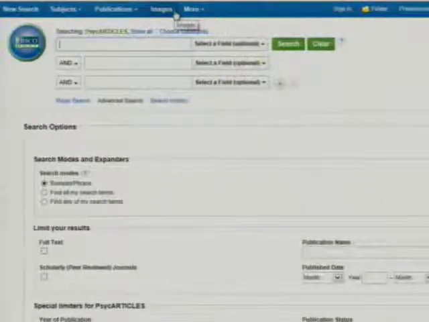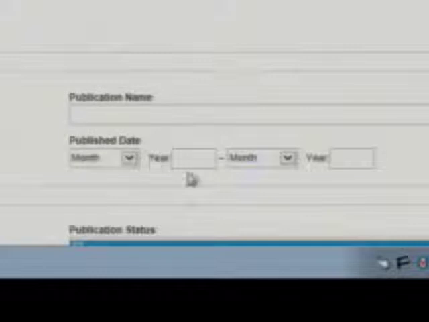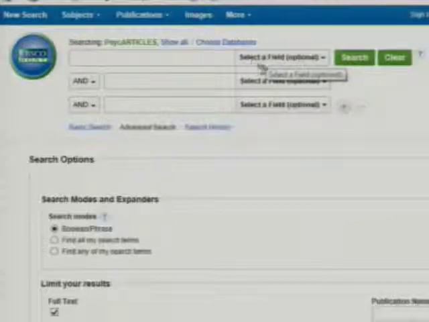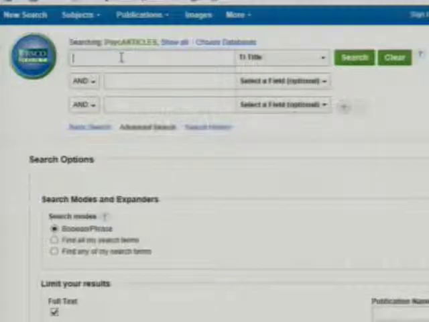The next step is to set our parameters. You want to select scholarly peer-reviewed journals. You want to select full text. If your assignment is date-related or there are date constraints, under published dates, you might want to put 2008 to 2014 or 2009 to 2014, depending on what your instructor has recommended that you do. And in the top search box, change Select a Field to TI Title and put in your first words.